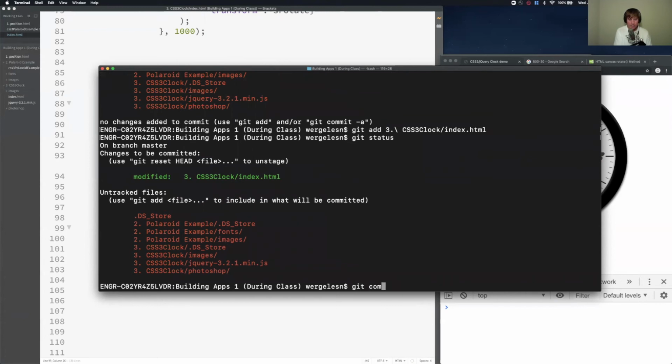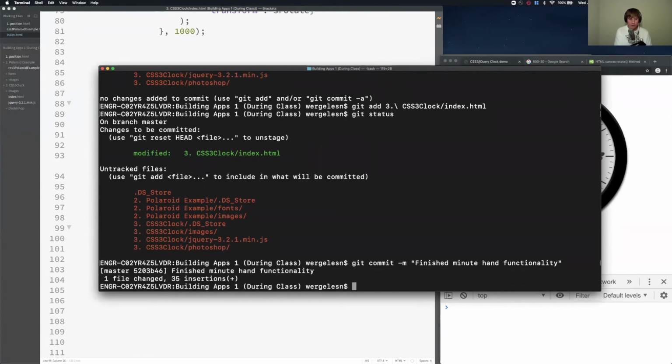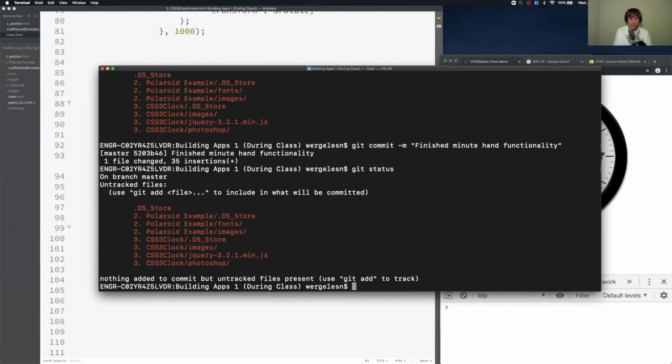And I'll do a git commit. So when it's green, it's ready to be committed. I'll do a -m for my message, and we finished minute hand functionality. You'll see I inserted 35 lines of code. I'll do a git status, and you'll see I have now committed that version. So I finished the seconds, did a commit, finished the minutes, did a commit. If I ever need to roll back, I have a fine detailed snapshot.